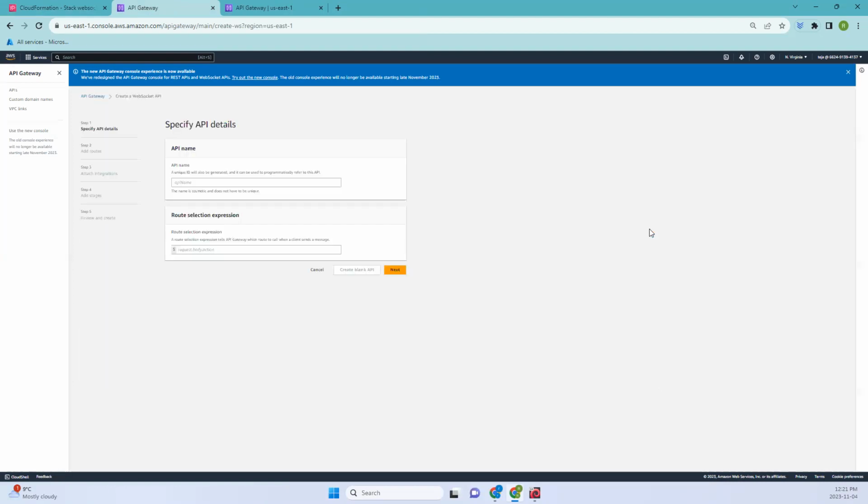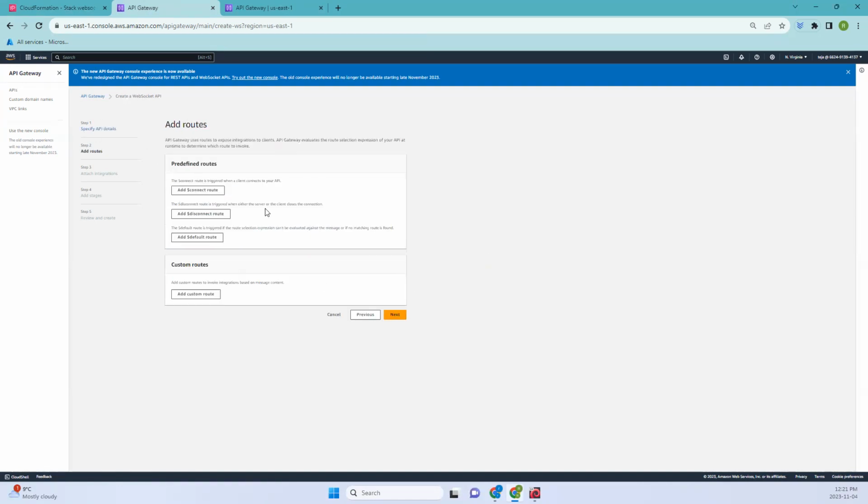Create WebSocket, and coming to the name, let me add it from the documentation, and done. Coming to the route selection expression, it basically determines the route that API Gateway invokes when a client sends a message. Let me add it as a body action. Let me copy that from the documentation, and done. Go to the next section, and we have predefined routes. Basically these routes are invoked automatically when a client connects to or disconnects from an API, whereas a default route is invoked when no other route matches the request.